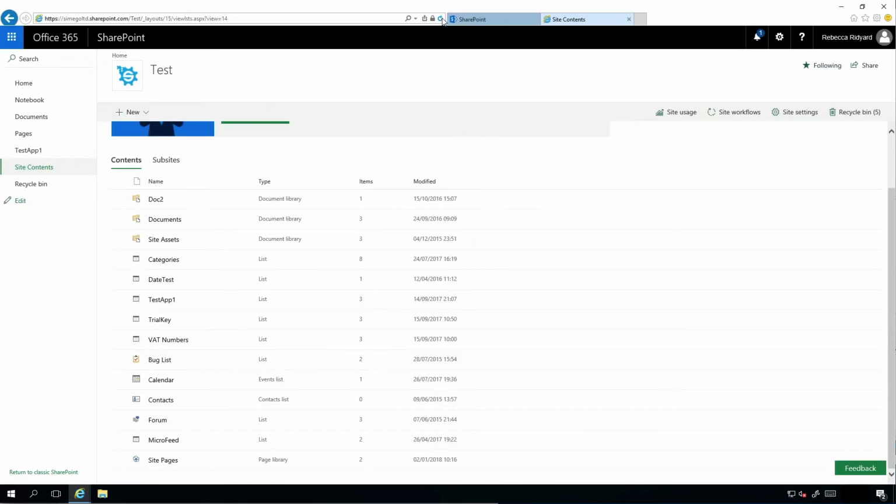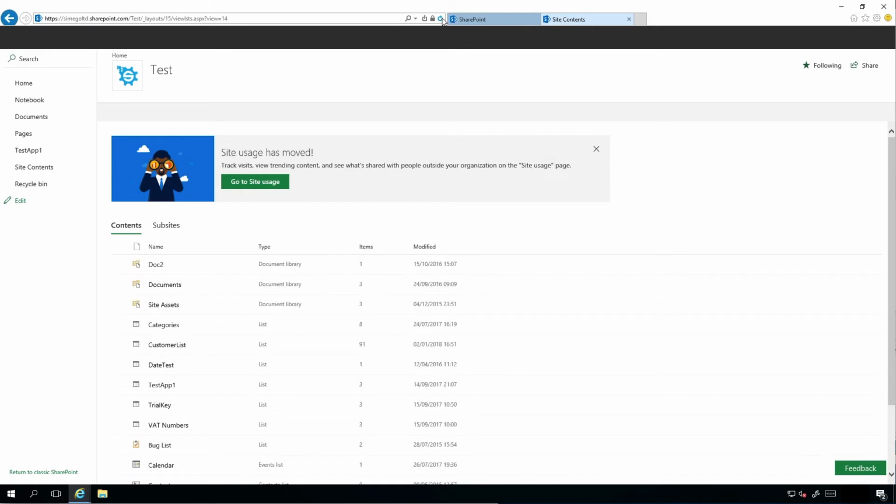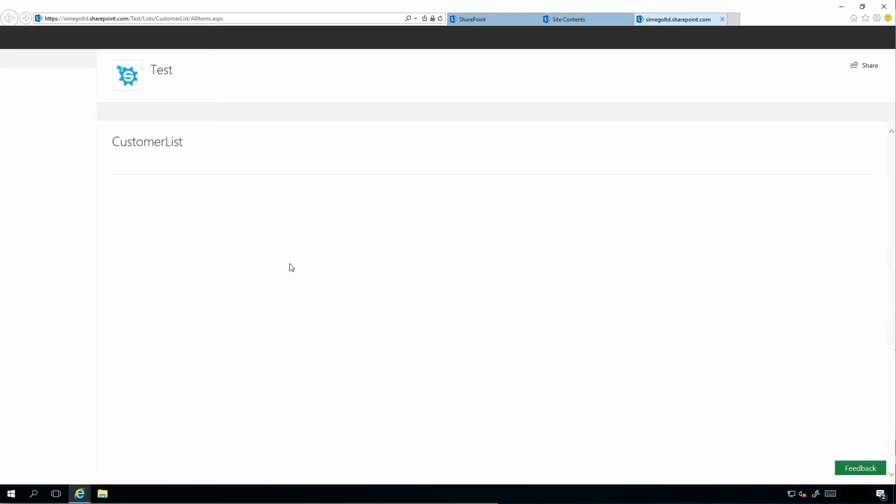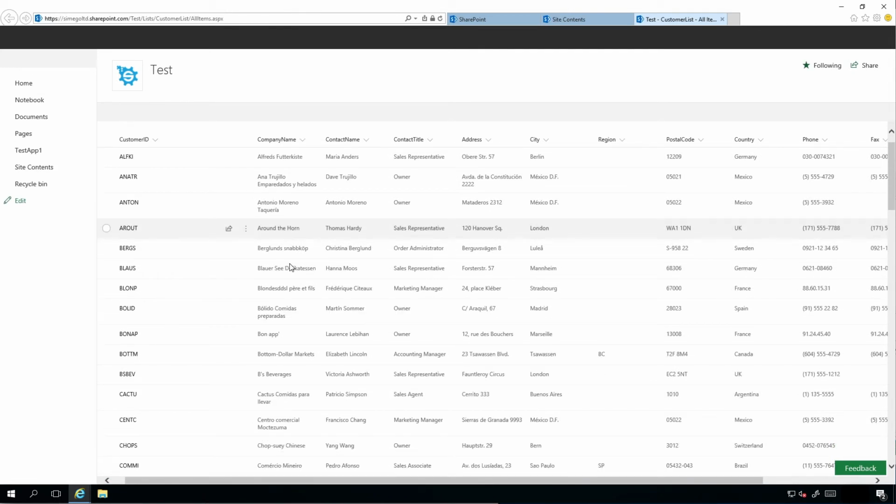Now, if we go to the SharePoint site and refresh the page, we can see that the list has been created. If we drill into this, we can see that the data we previewed earlier has been added.